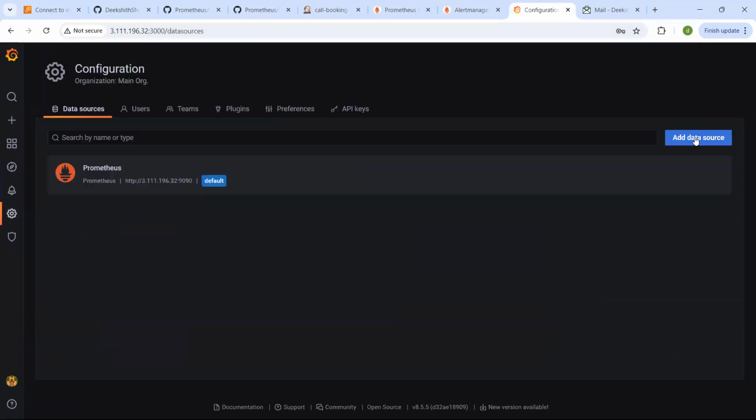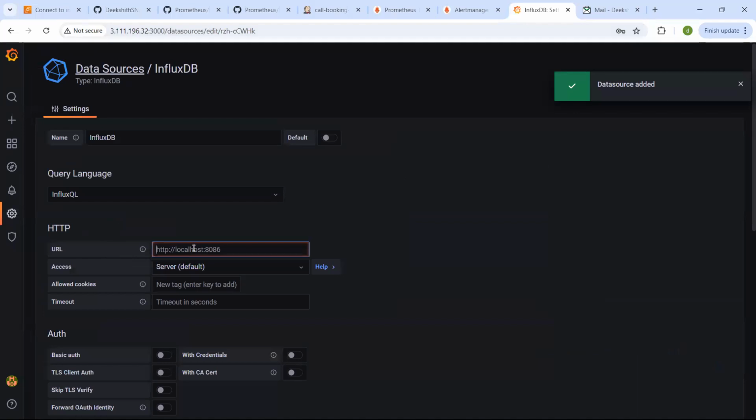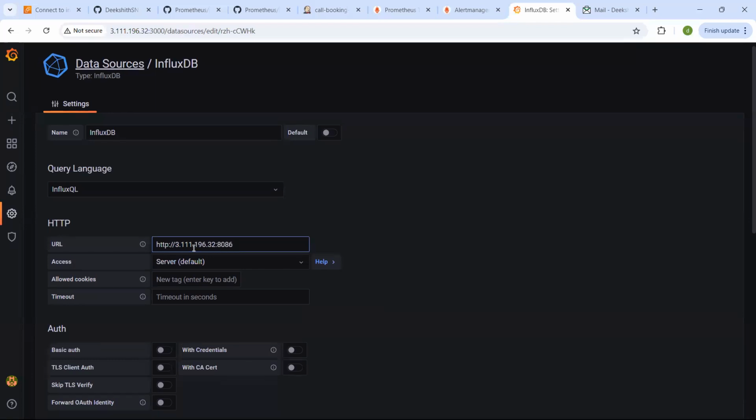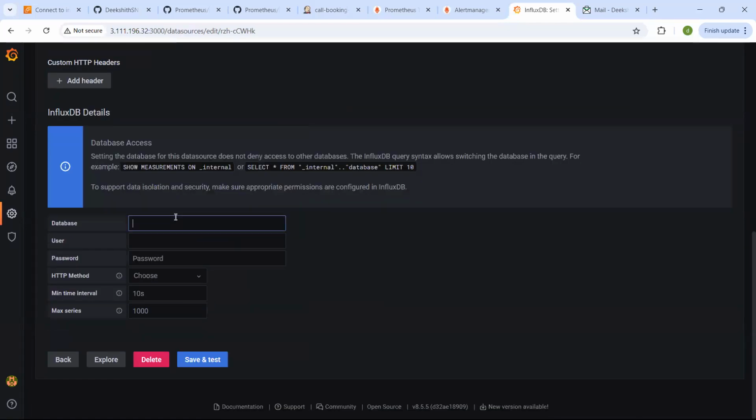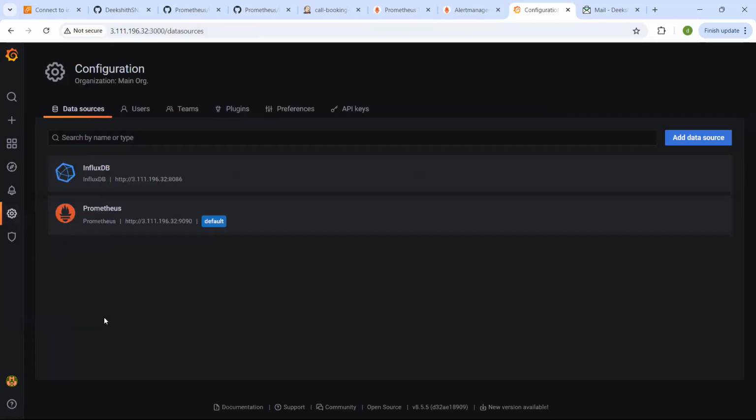The other data source that I want to add is InfluxDB. So InfluxDB, same URL, but the port InfluxDB runs on is 8086. And then we need to provide the database name. In my case, Jenkins is the database name, so I need to provide that. Username and password are not required. So save and test. The data source is working. Now I have added both the data sources.